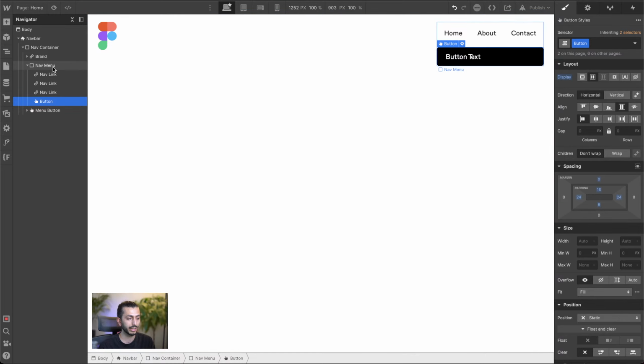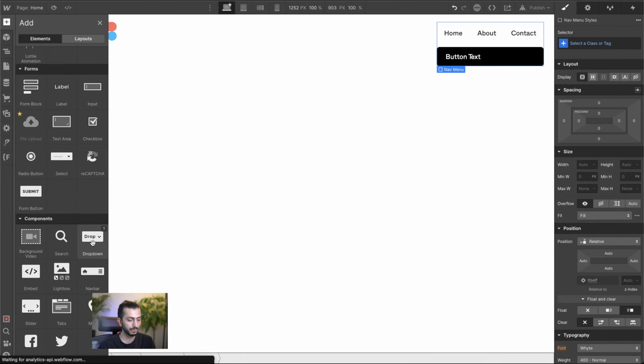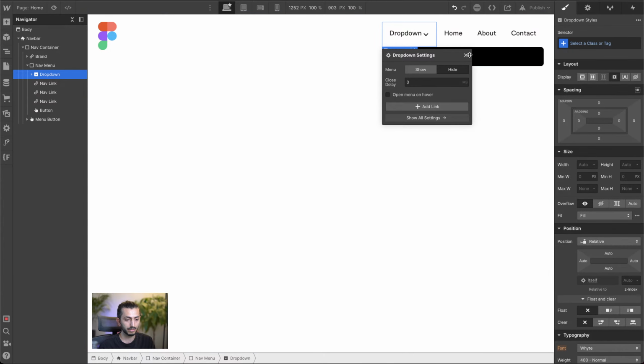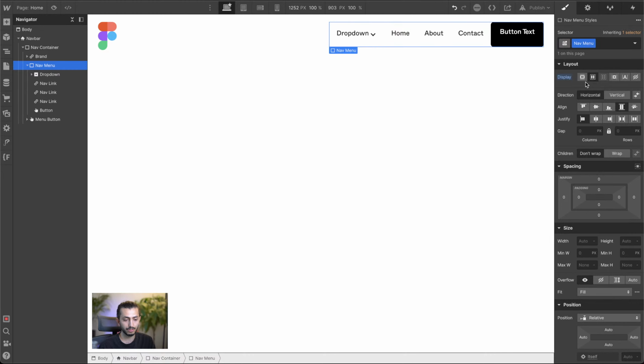That's fine. We'll take care of that. We also want to add a drop down. So you find the drop down here. We're going to add it first here, in this Nav Menu. Now we can actually fix it. Why is this happening? We can fix that in a few different ways. I'm going to set it to flex. That fixes it for now, and we can also align it in the center.